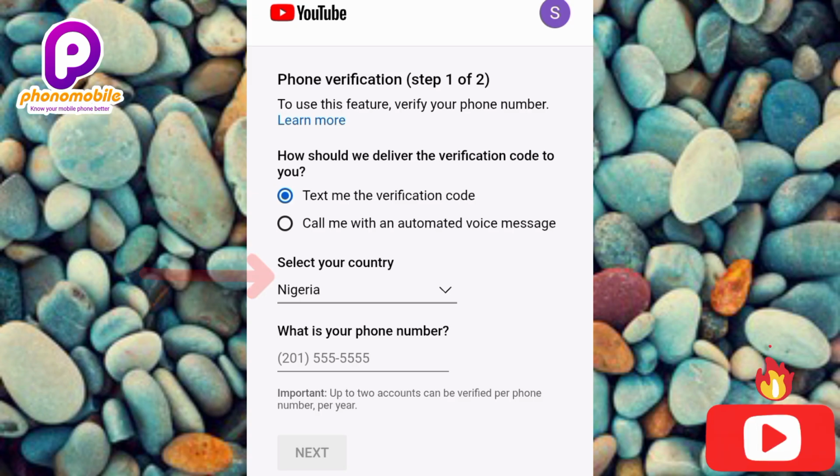Now the next step you have to take is to select your country. You can see where it is written select your country, and my country is already automatically selected. If you want to select your country, just tap on the drop down icon on the right hand side. You can see it right there. You're going to see a list of countries right there. Your country should be there, so you tap on it to select it.